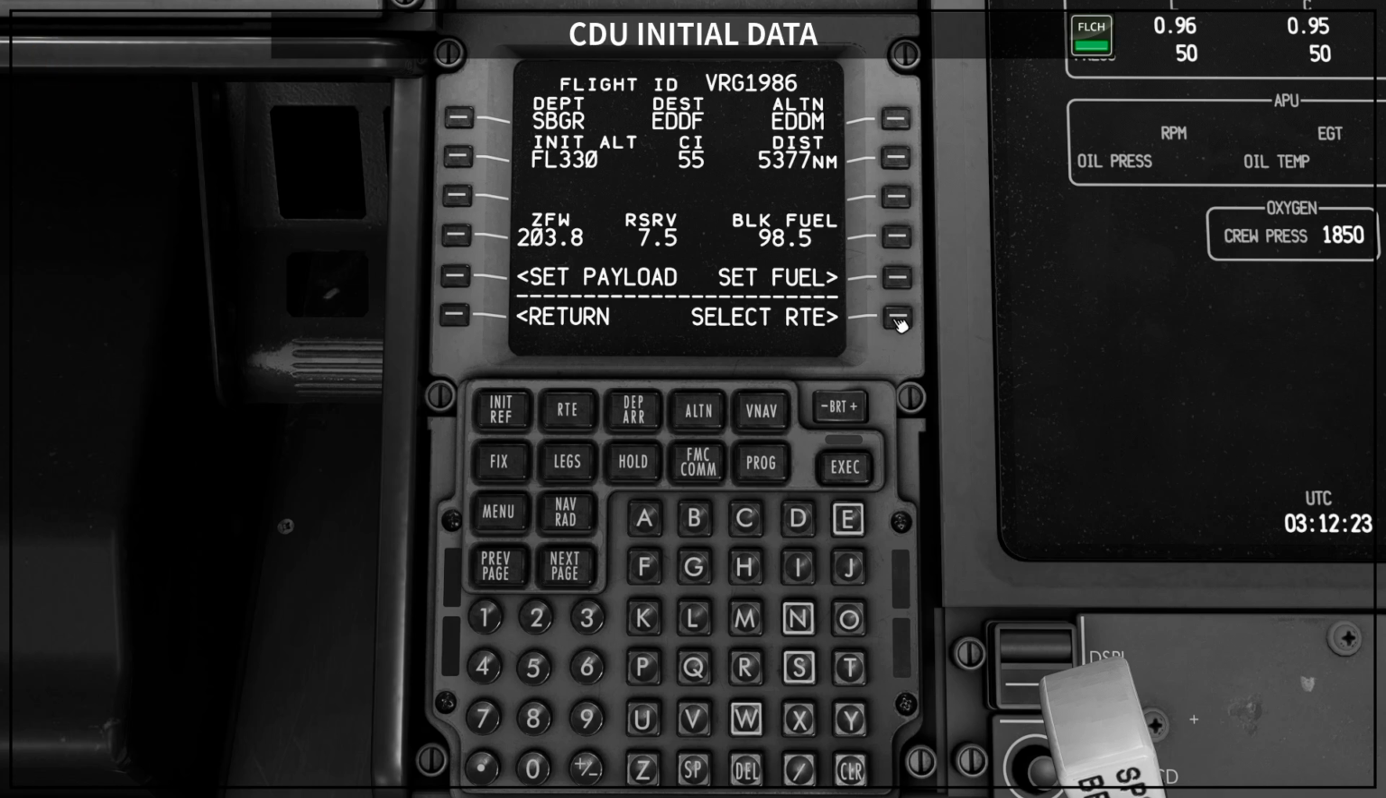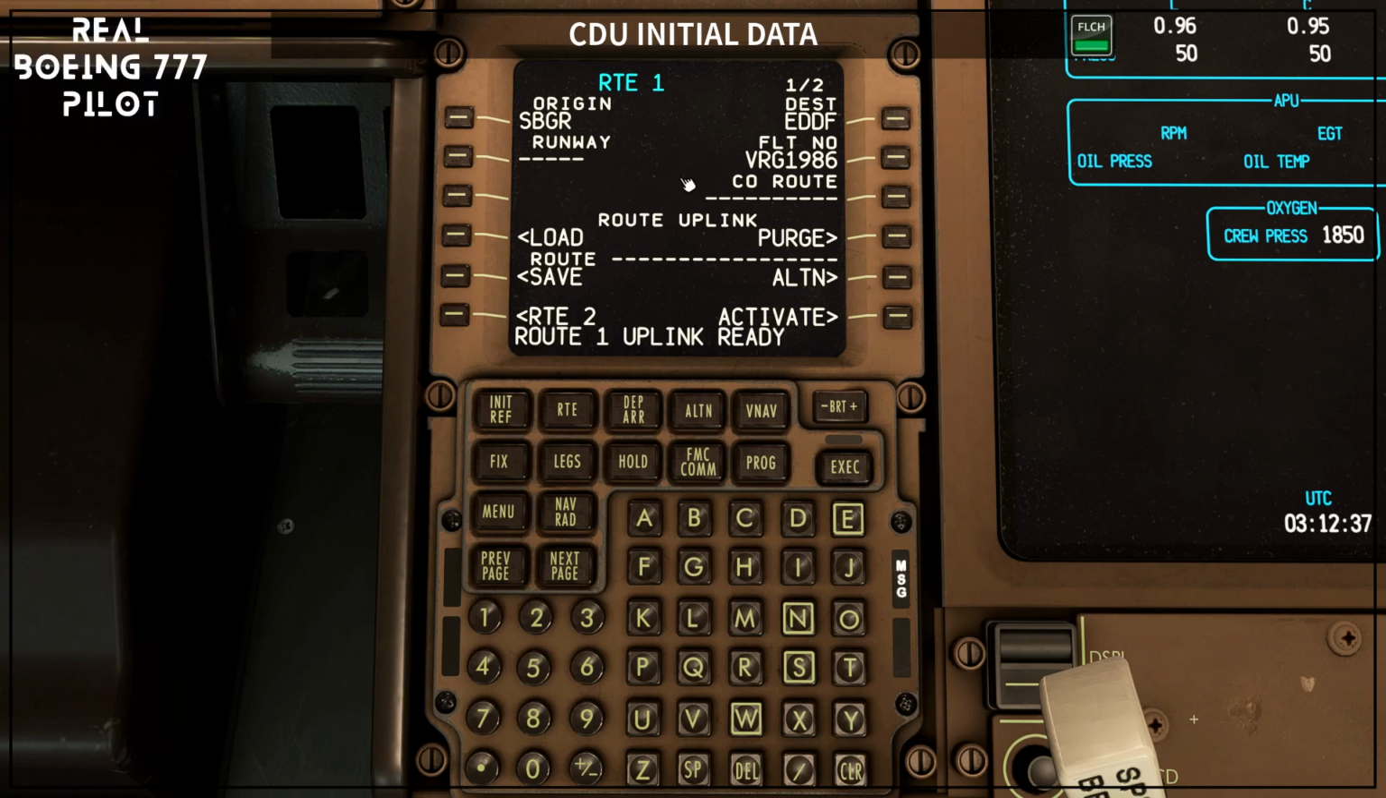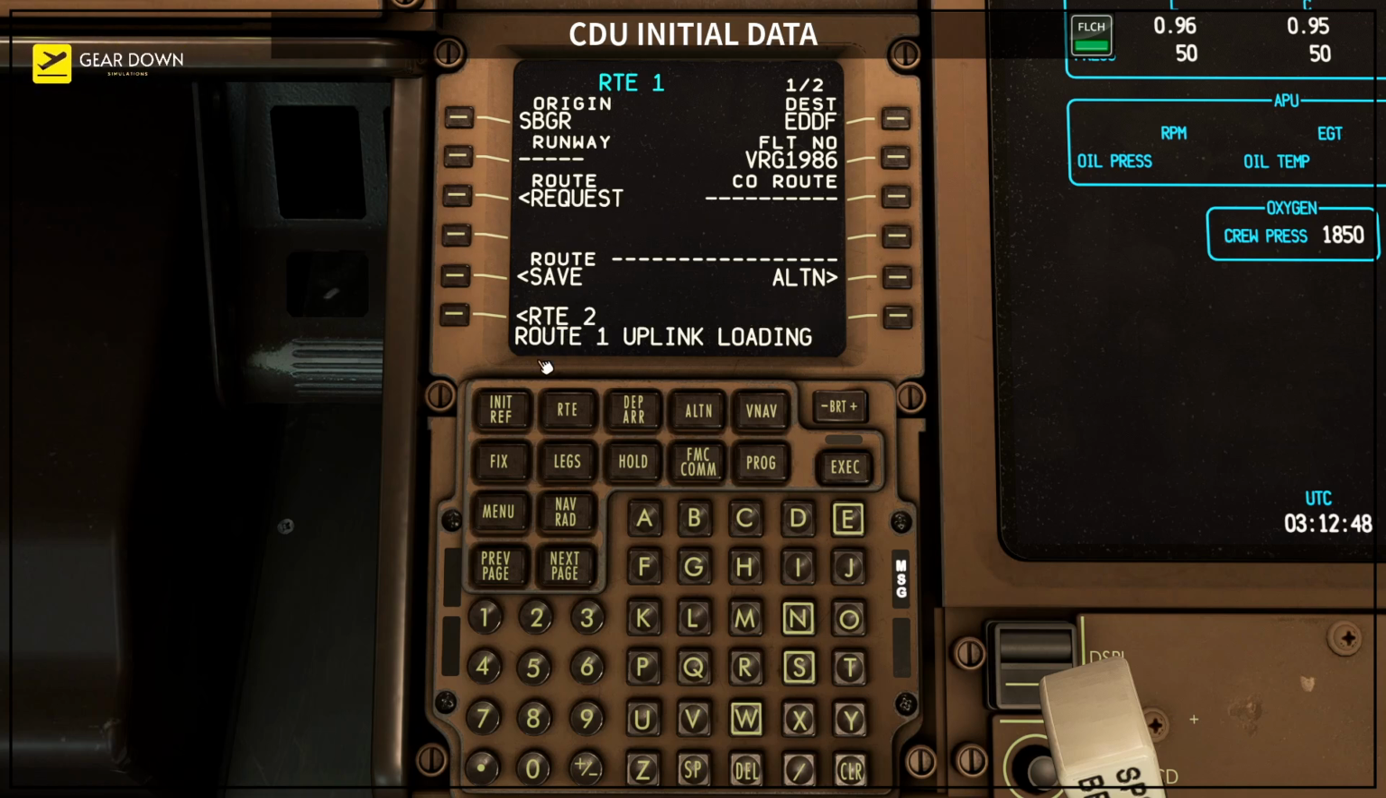So you select route, and then that's what you are going to see. If you just punch route request, you are going to see route requesting, and then route request sent, and then after a few seconds you have the route uplink, and you have the option to load or to purge this data. In this case, I want to load, and then we have a message here, route 1 uplink loading.